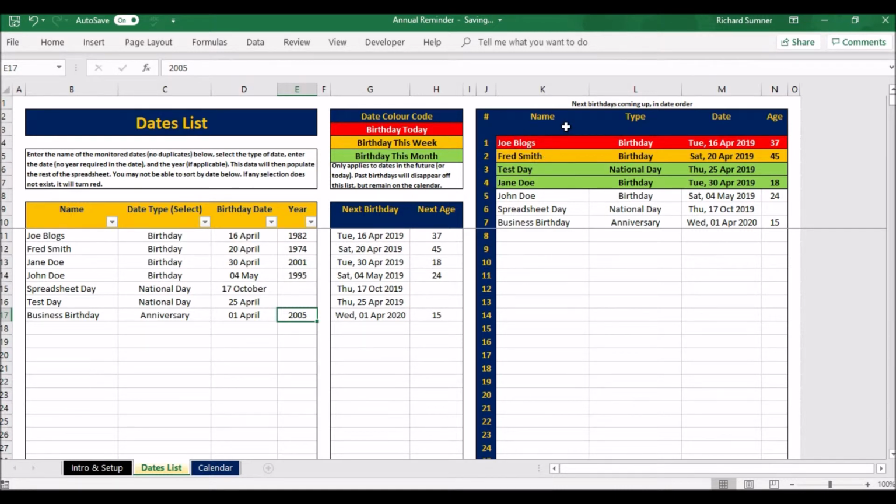On the right hand side here, it'll actually rank them in order. So these are future dates. Once you've gone past the date, it removes off of this list. So it's showing you the ones that are coming up next. So today, Joe Bloggs' birthday. Tomorrow, the yellow one, birthdays this week. So on Saturday, the 20th of April, it's Fred Smith.